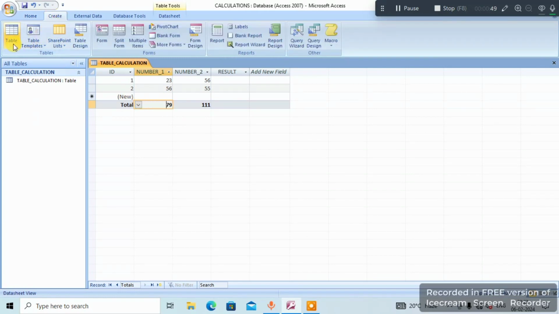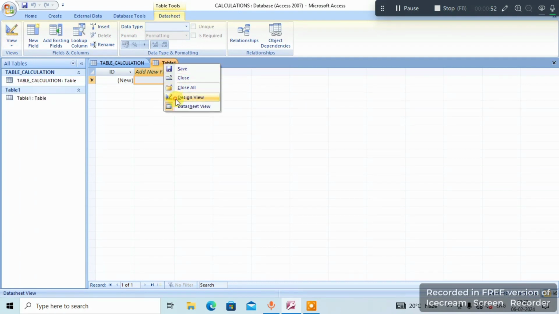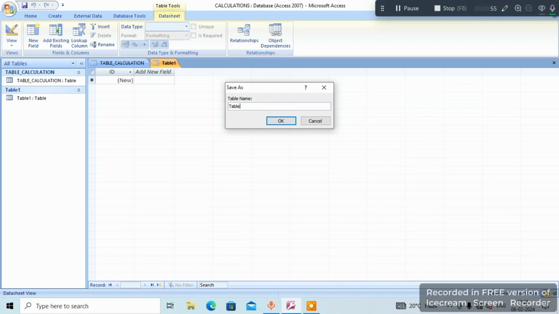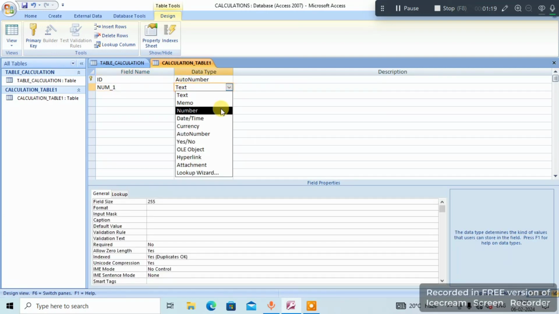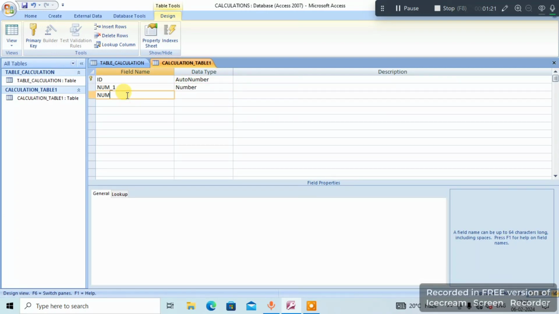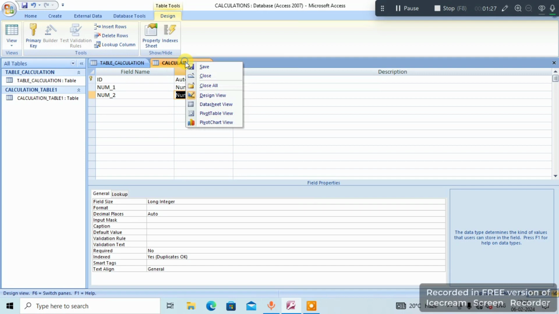So I am going to create a new table. Right click on this table, go to design view, and I will name this table calculation_table_1. I will click OK, and then give the field names. Let's say num_1, with data type number, and the second field will be num_2, again with data type number. Right click on this table, calculation 1, and click save.